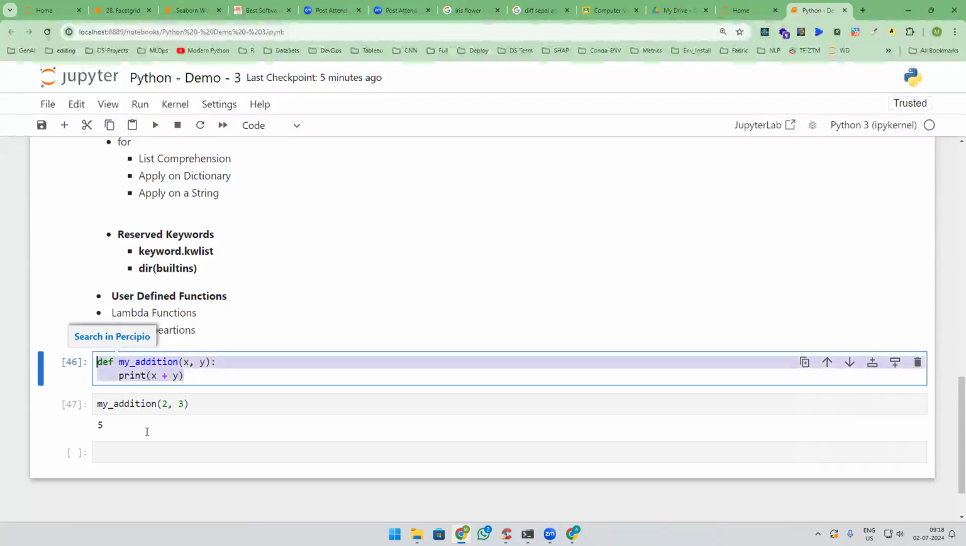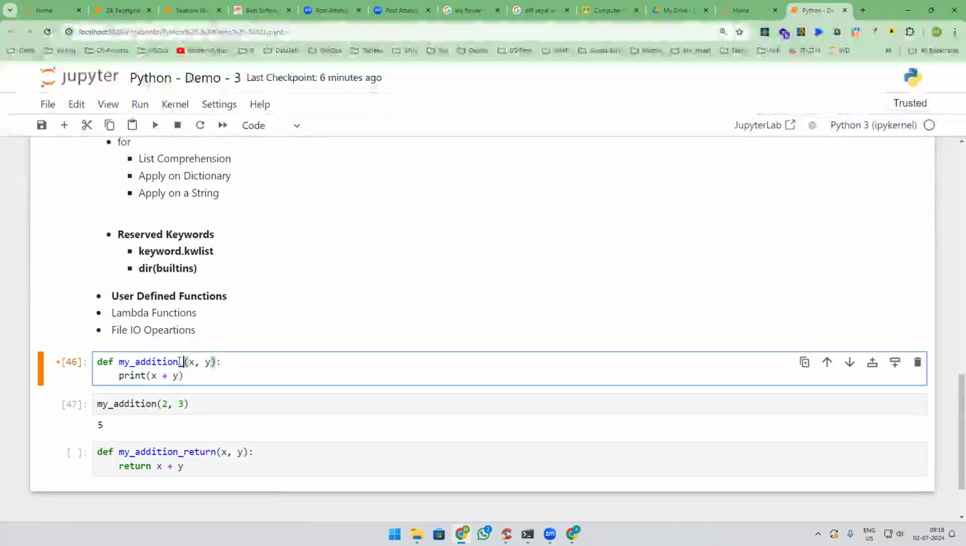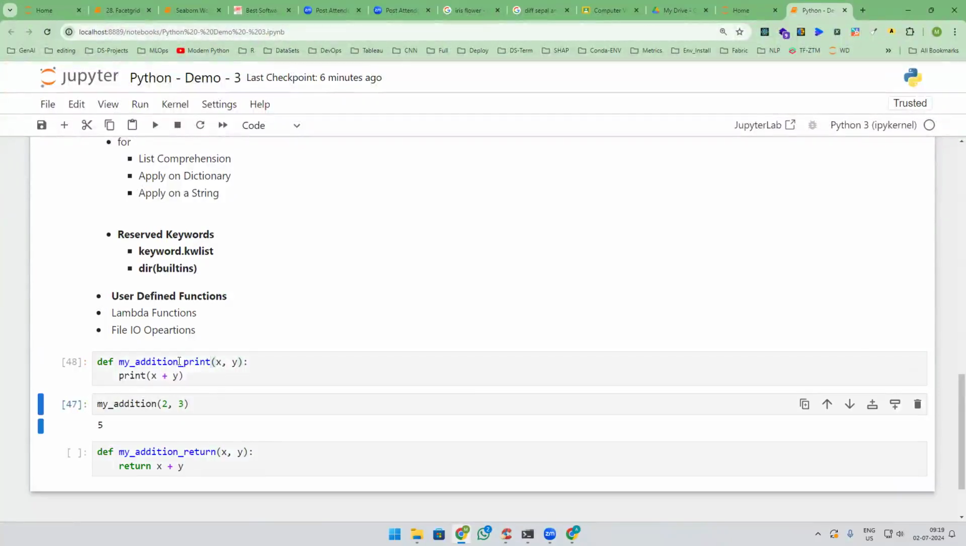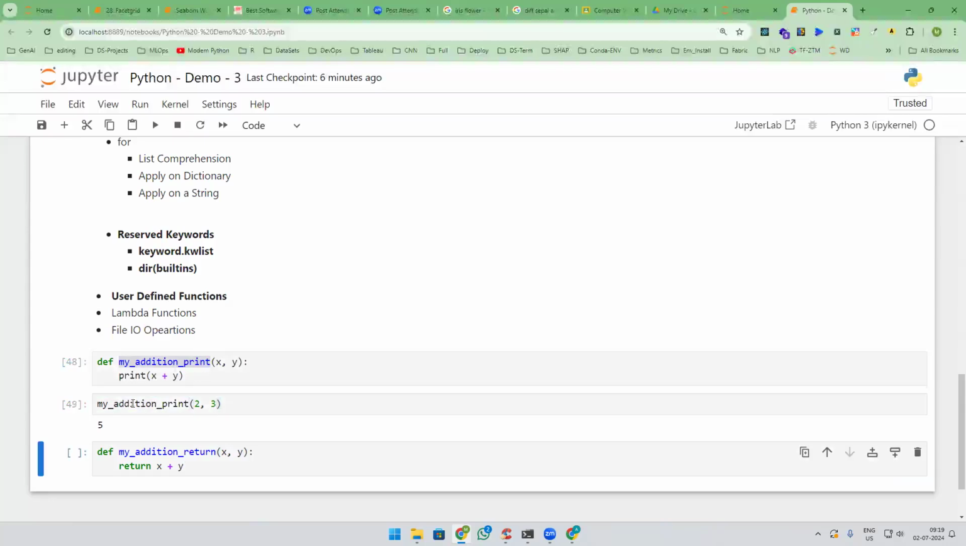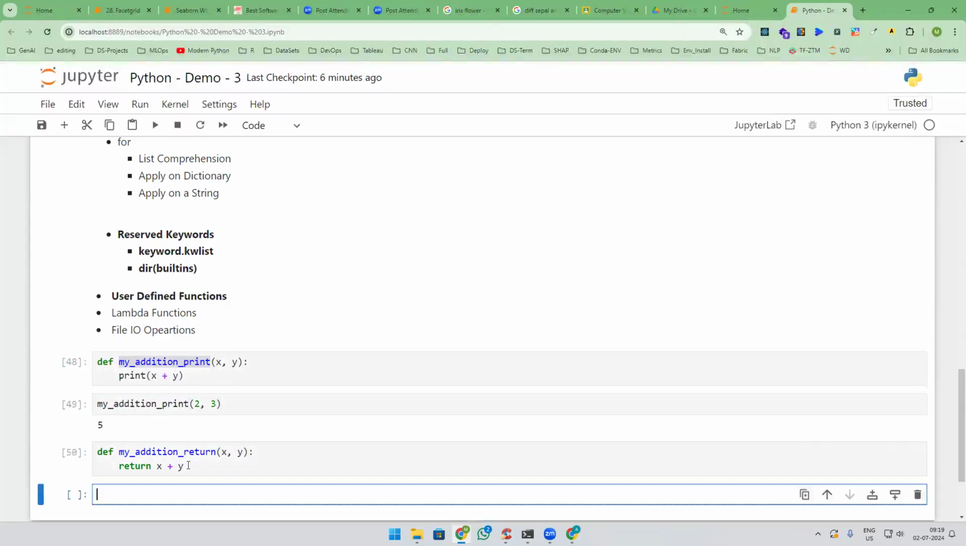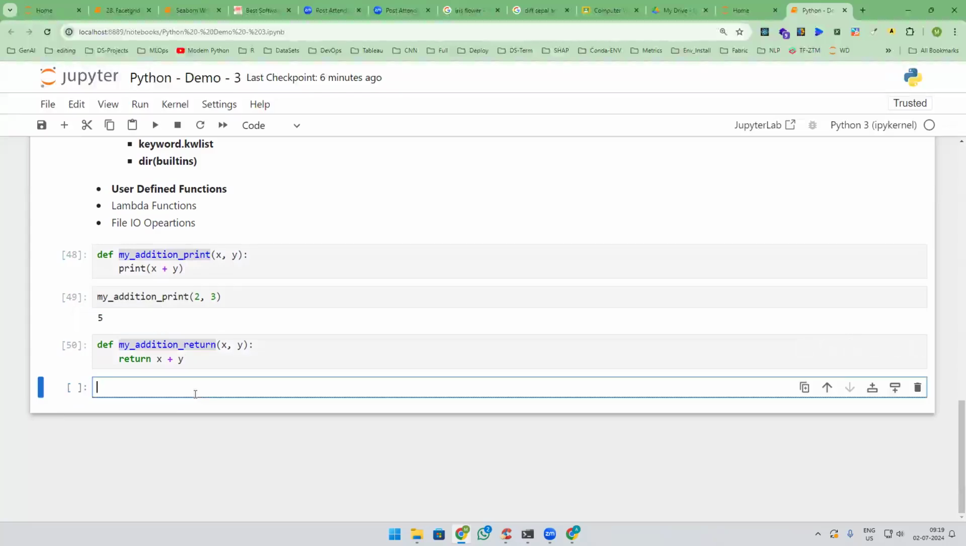There is a difference between return and print. So I will do one thing. This is my addition with return, and this is my addition with print. My addition with print returns the same result. My addition with return also returns the same result, 2 comma 3, 5.